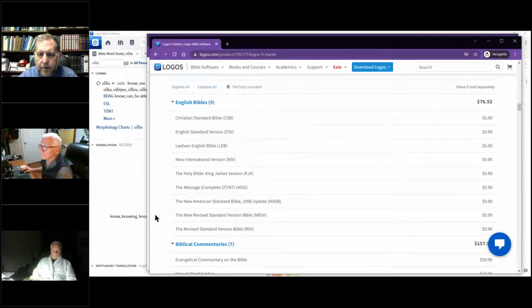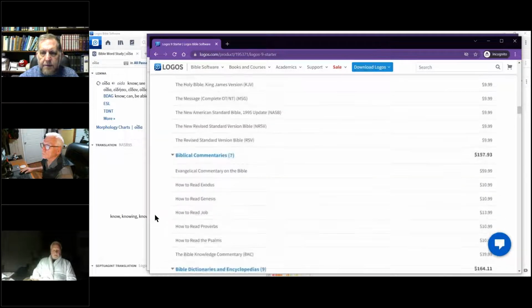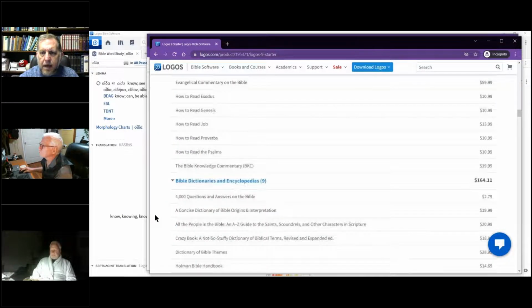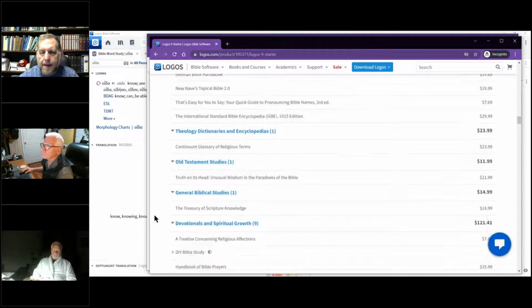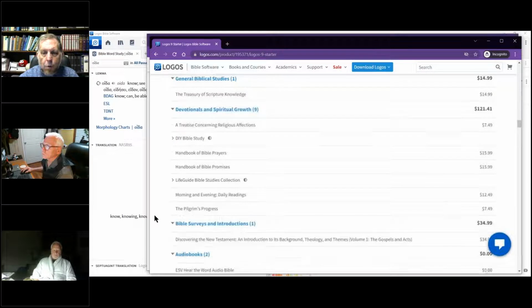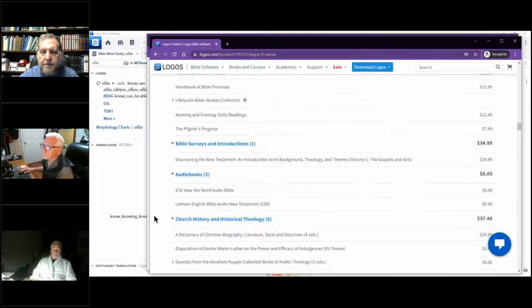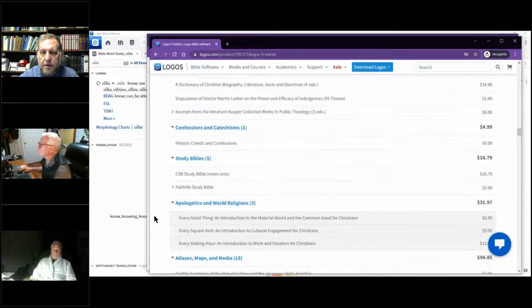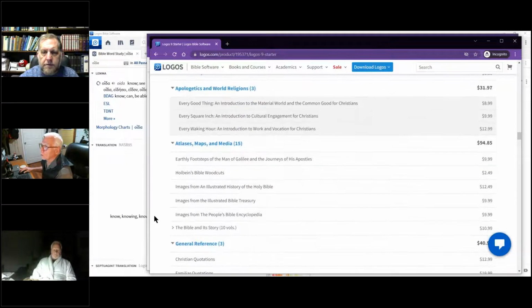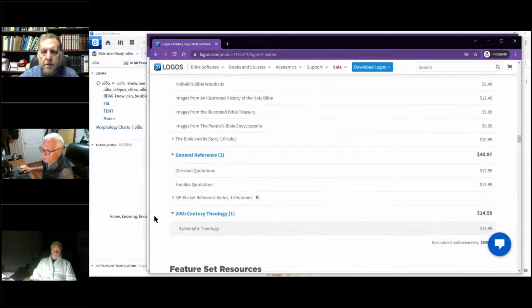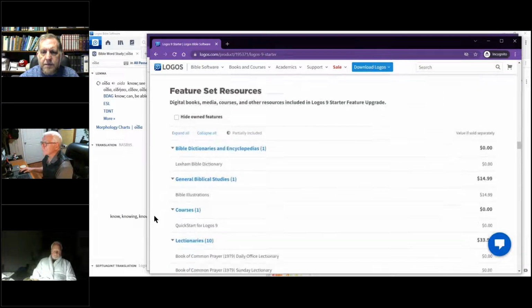Because look at that, it's going to include the New American Standard, it's going to include the Christian Standard Bible. Oh, so you get some of those Bibles that we talked about. Yeah. You get seven biblical commentaries, nine dictionaries and encyclopedias. So this is coming with quite a bit. It's coming with more than just those interactives, some of which you probably already own just with the Church Library for Windows. Feature set resources, here we go.